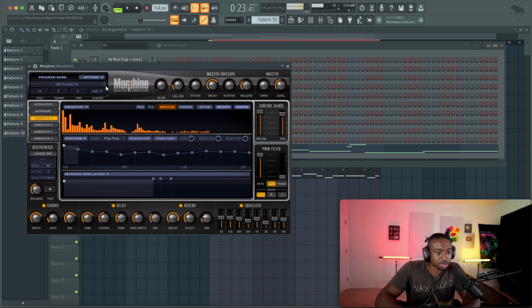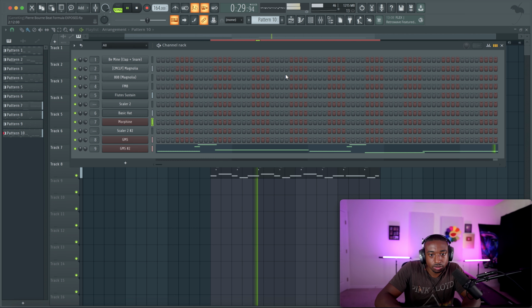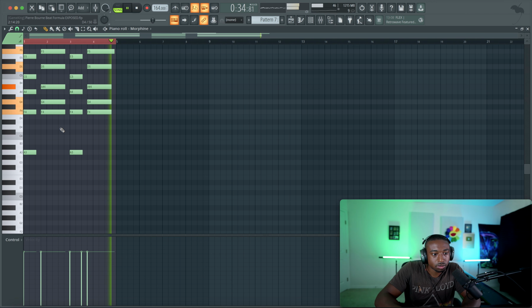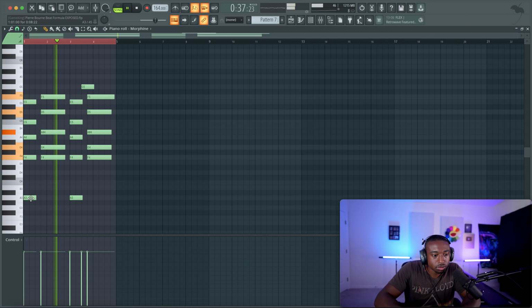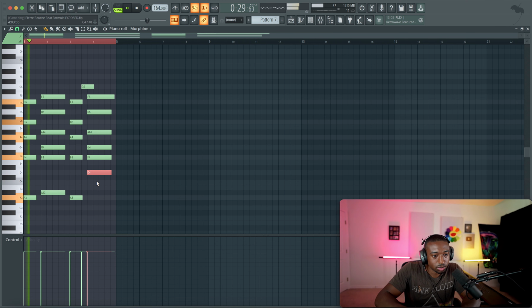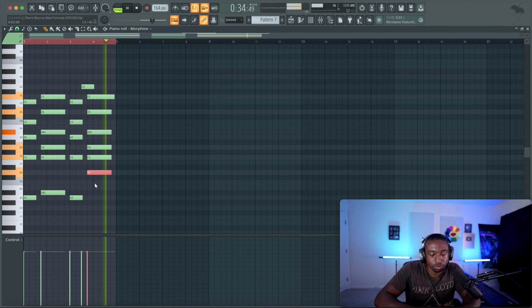Let's go through more presets. I like that sound, but this might be better, this one. Sad. So I'm reinforcing that bass with the third. Now here I'm adding what's called the fifth down an octave.